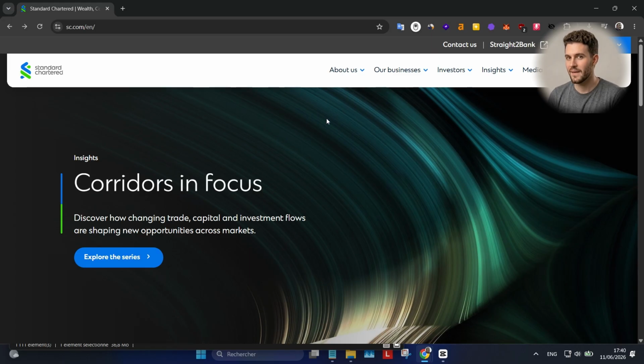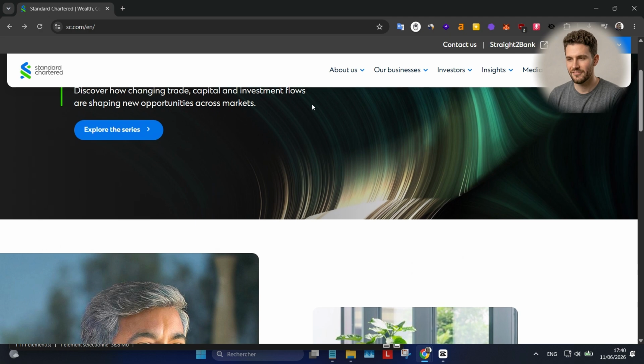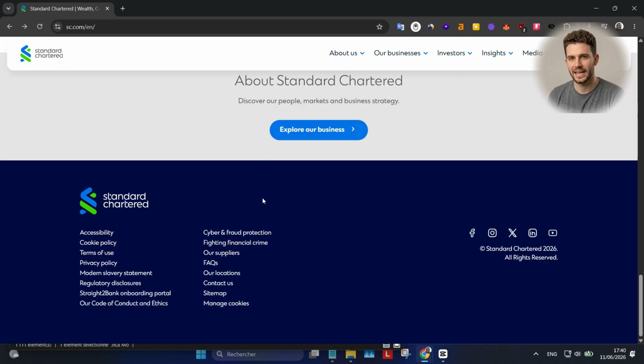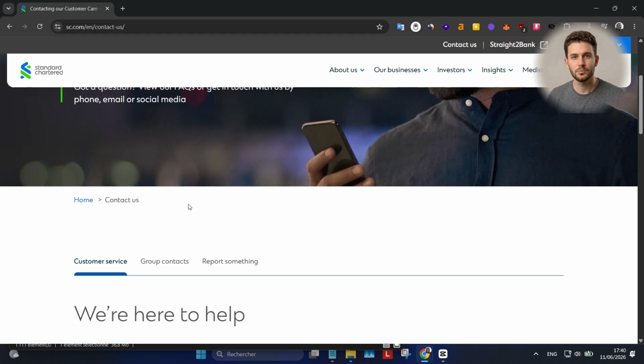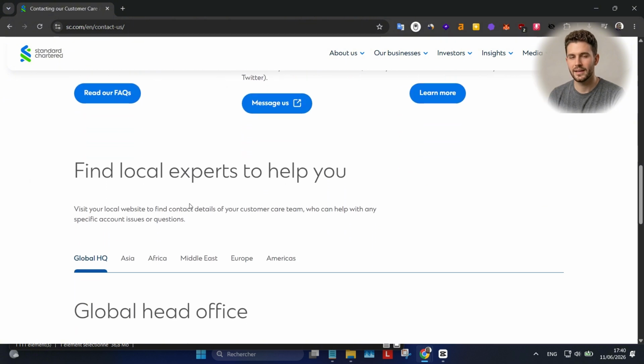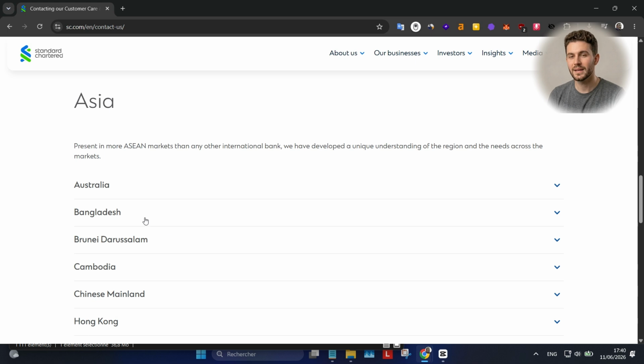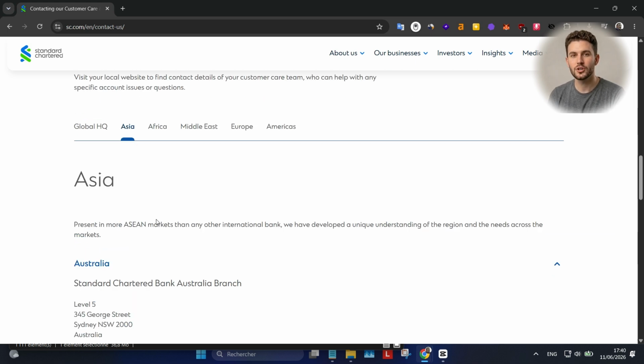Let's get started. Open your browser and navigate to the official Standard Chartered website. Scroll down to the very bottom of the homepage and click on the Contact Us option. Next, you will need to find the support details for your specific region. Choose your continent, and then select your country from the list. The page will display the local customer service phone number.